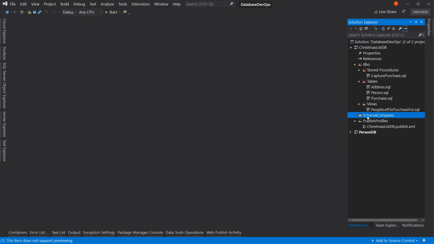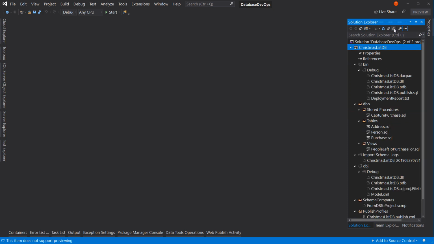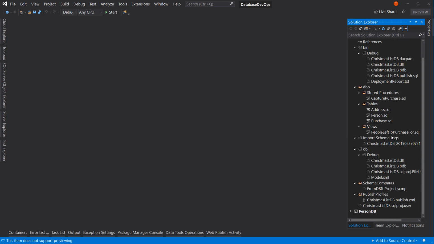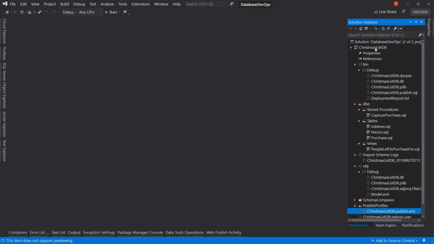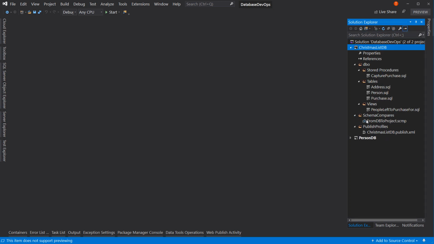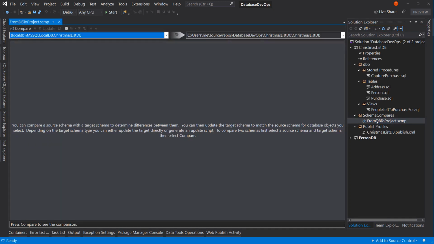But now I can go to my show all folders, which is show all files. And then in here, I can bring in that schema compare. So right click and say include in project. And now I can turn off that show all files. And now I have that schema comparison. I can double click on it and it's already preloaded for me, just like my published profiles.